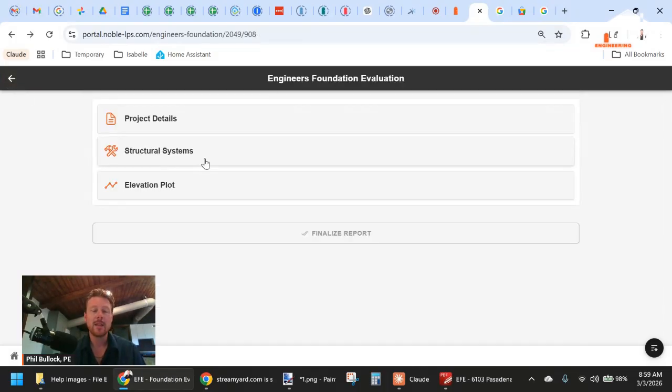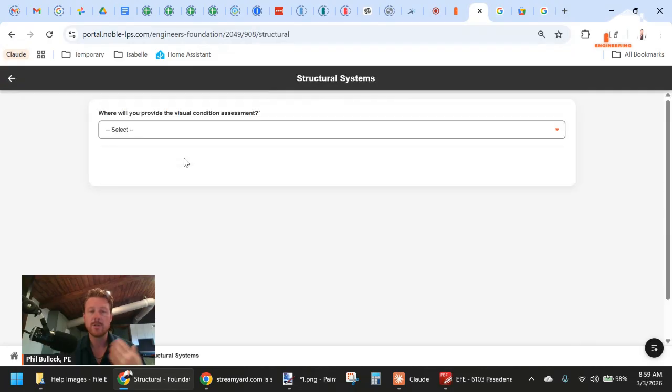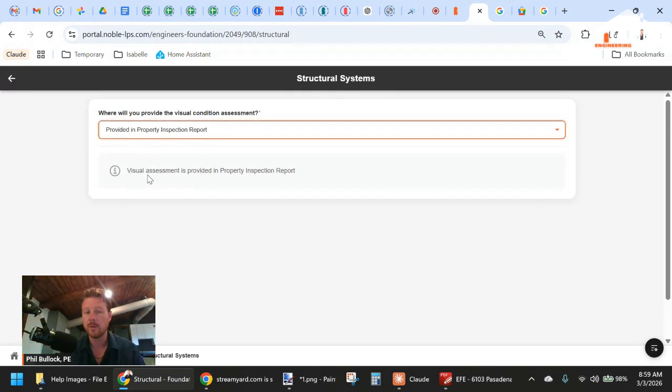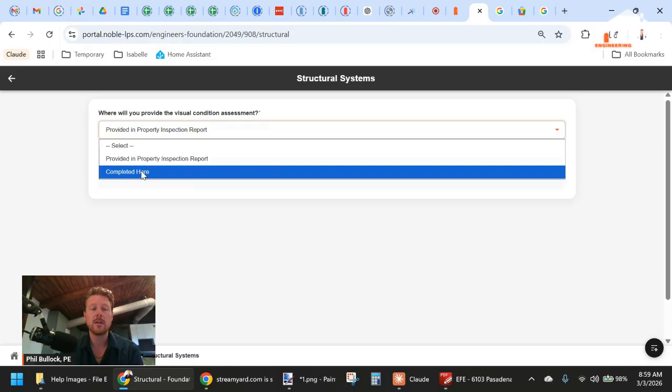If I click back, then I will go into the structural systems with the first question being, are you going to provide us the visual condition information here in the app, or are you going to give it to us as part of a property inspection report form? The most common answer is provided in the property inspection report, in which you will then just attach the property inspection report, and then you don't have to do the condition assessment in our app. If it's a standalone EFE, a lot of our partners prefer to just do it in the app, because then you're not juggling between two different softwares and two different reports. And then you would hit completed here.